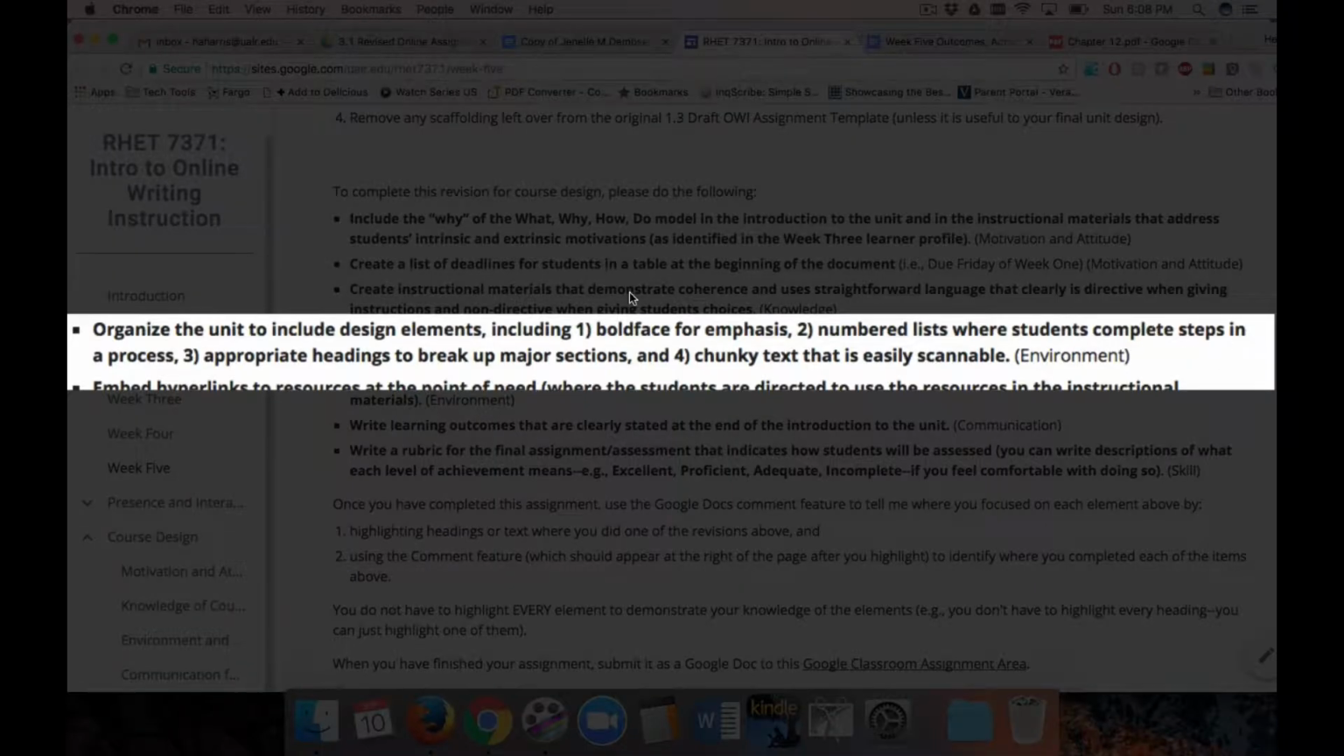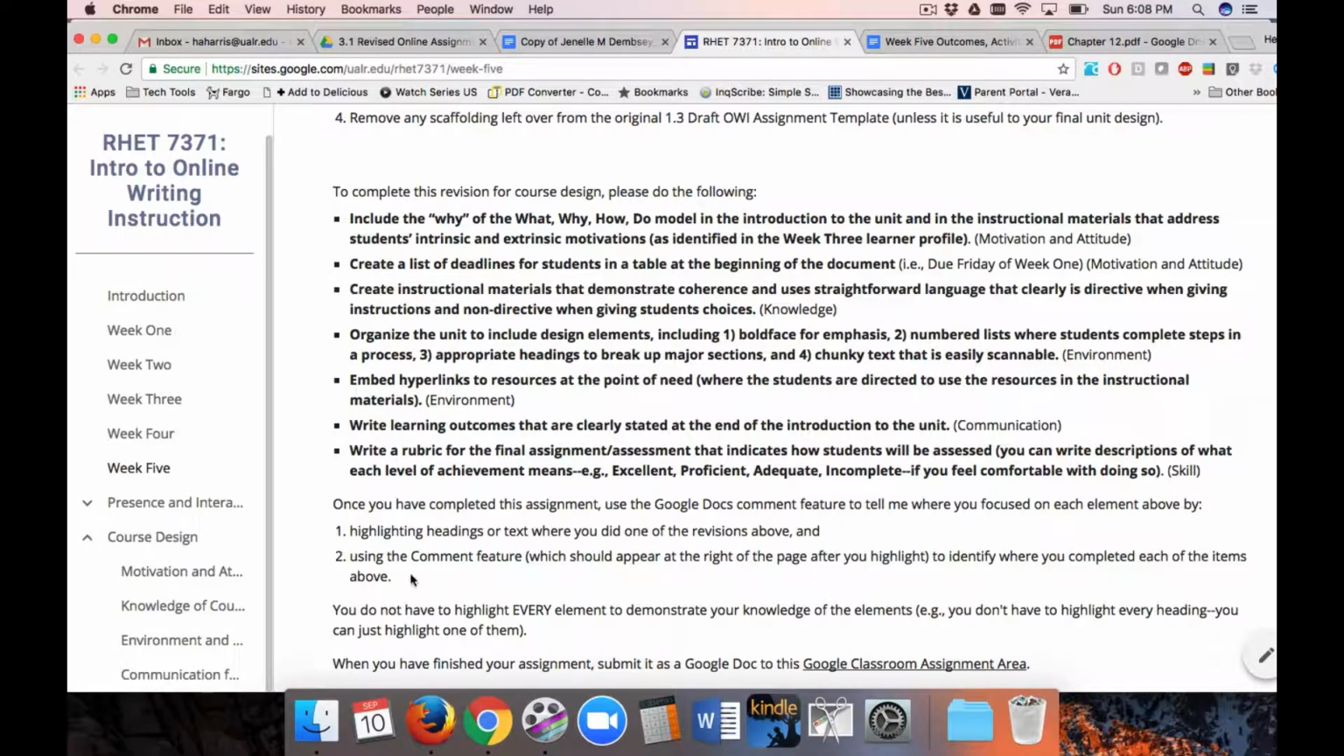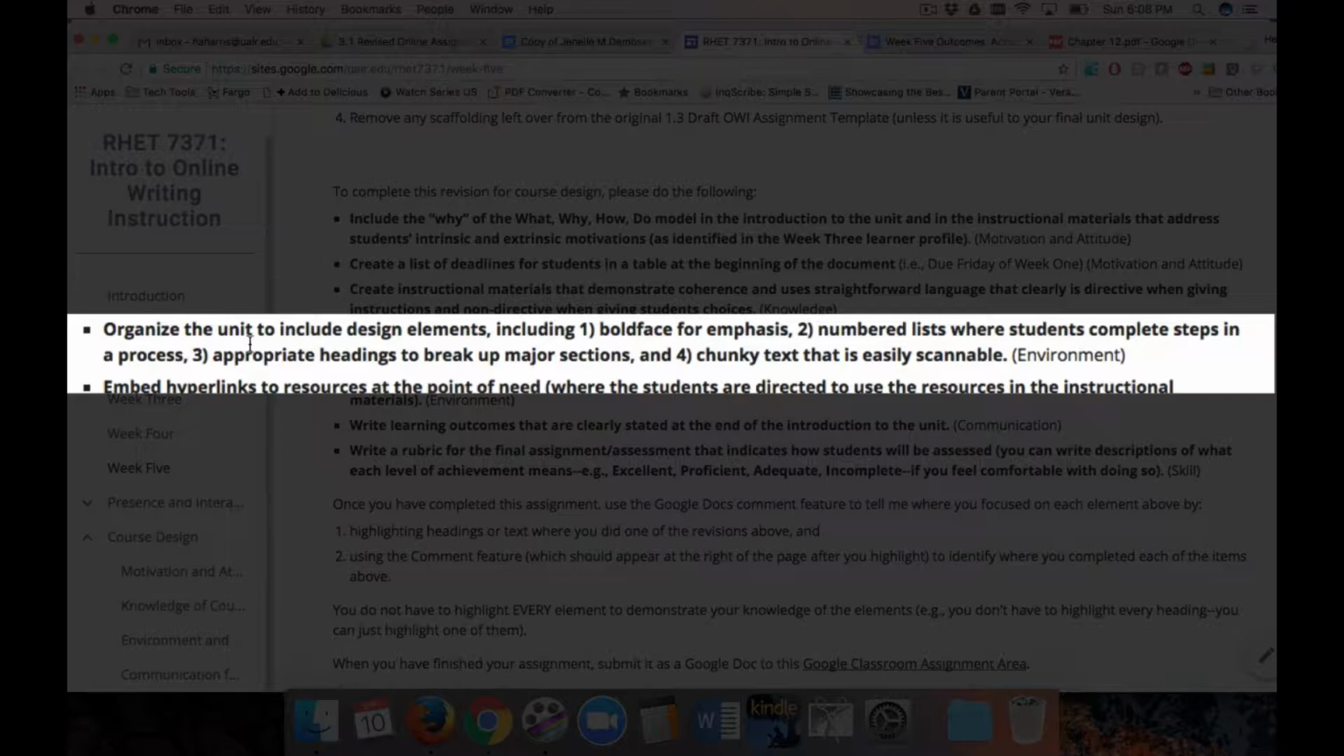Numbered lists when students complete steps in a process. So if you'll notice, every list that I have where you have to do one thing and then another is numbered. Any list that I have where you just have to do things, but they're not in order, is bulleted. Numbered lists are for do this first, second, third. Bulleted lists are for do all these things, but not necessarily in this order. So making sure that you include numbered lists. Using appropriate headings to break up major sections.